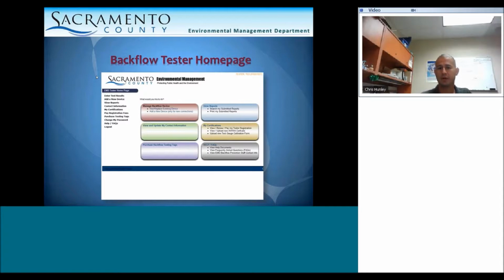Moving over to the blue button under View Reports, testers can go in and look at previously electronic submitted copies of test reports. That's super helpful in looking at it from a user tool to help improve customer service. It's really a free bookkeeping service, if you will, for our testers. They can log in, see when they tested an assembly, and print out an electronic copy for their customer. The green button on View and Update My Contact Information allows testers to go online and update their cell phone number, their email address, if they've moved, etc.